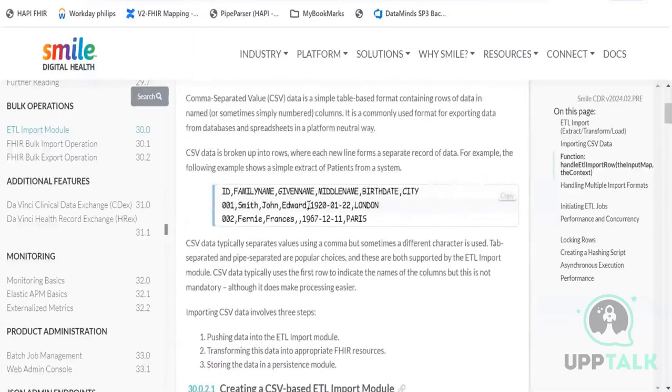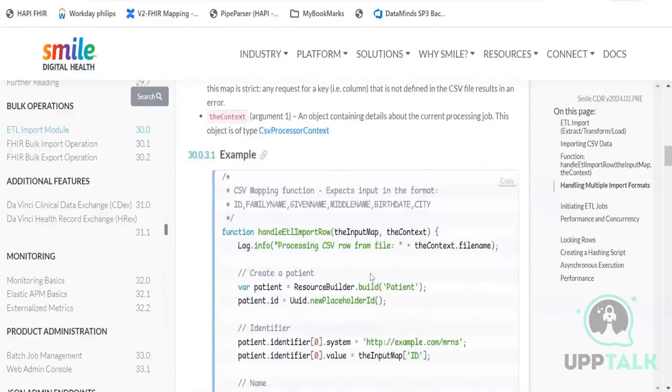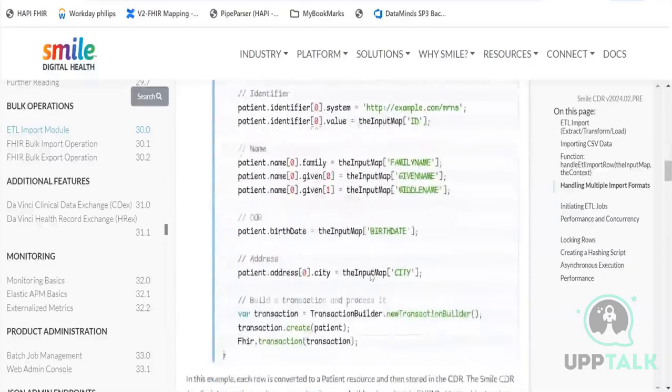I think birthday they are giving it in the correct format also. So this is the same format which is accepted by the CDR. If it is not accepted, you can write code for it. This is again JavaScript, no separate language. This is plain JavaScript they are using.